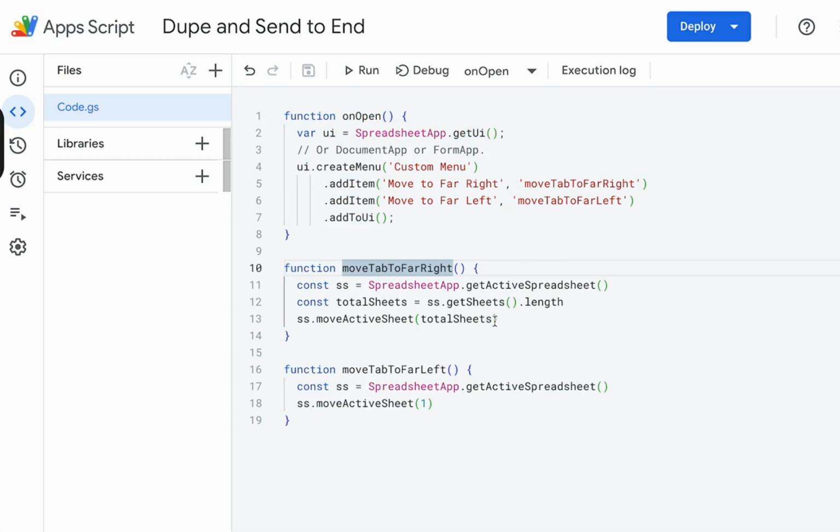This is in a previous video and it's a very simple code. It's just saying get the active spreadsheet, the entire file, then find out how many total sheets there are and move the current active sheet to the end. That's the far right with this total number of sheets. It's just moving it there. But if we want to move it to the far left, we're just going to move the active sheet to number 1, the first position of the total sheets. But let's add to this.